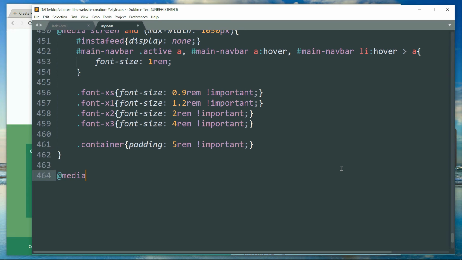Add @media screen and (max-width: 900px). So now whatever stylings we define under this will be applicable when the size of the screen is below 900 pixels. So from 900 to 1050 pixels the above stylings will be applicable, and below 900 this will be applicable.